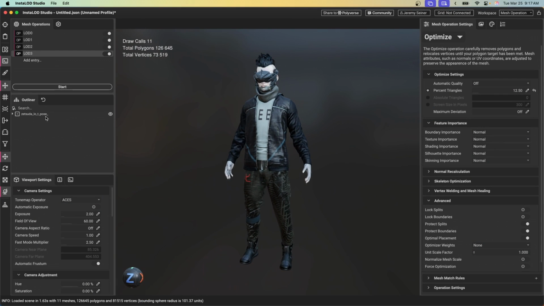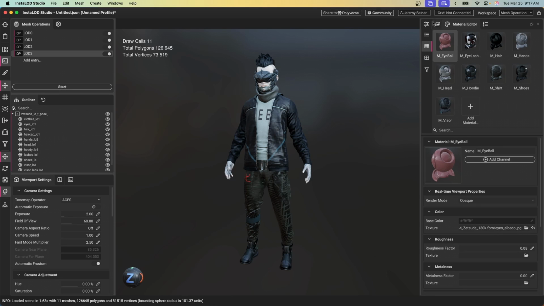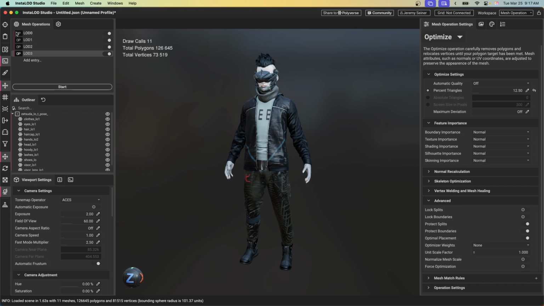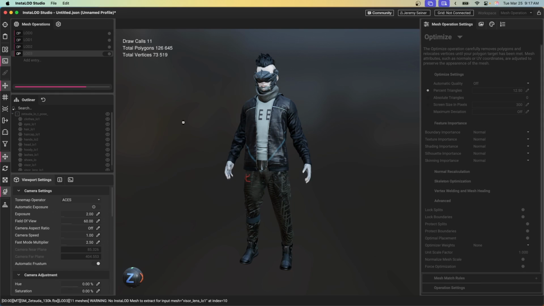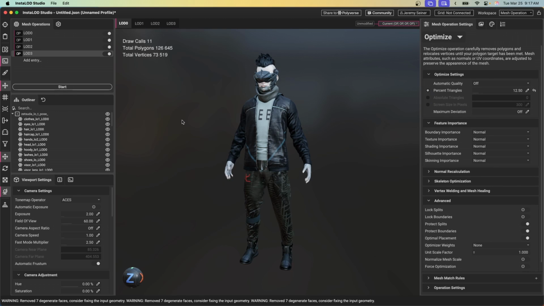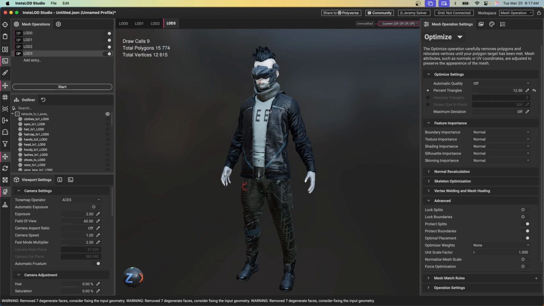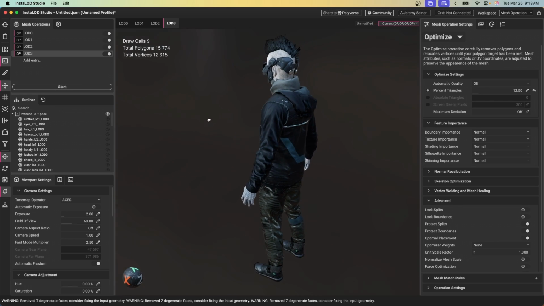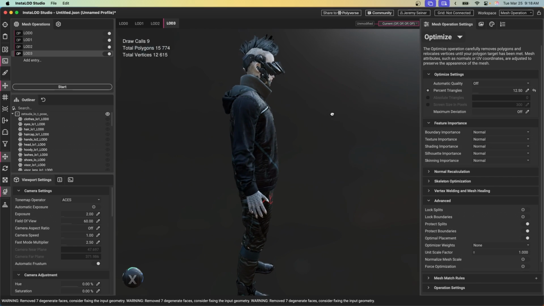And just like the troll, this character is comprised of multiple submeshes and a bunch of materials. So without changing any of the settings here, I'm just going to go ahead and hit Start to process this mesh. And again, as you can see, InstaLOD has quickly generated all of our LODs for us. You can see down to just 15, about 16,000 polygons, we still have a beautiful result for this character.